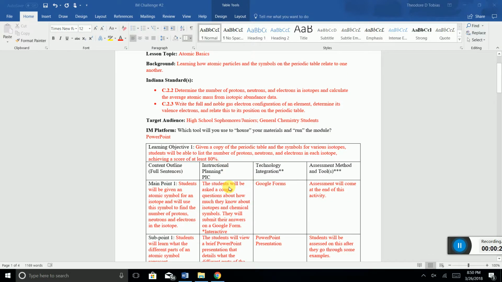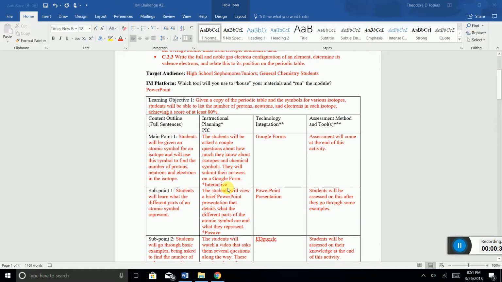So for my first objective, the students will be given a copy of the periodic table and the symbols for various isotopes. They have to be able to identify all of the subatomic particles in each isotope. And before the lesson starts, I'm going to have them fill out a Google form, just to see how much they know about this topic, because this is really the core of chemistry right here.